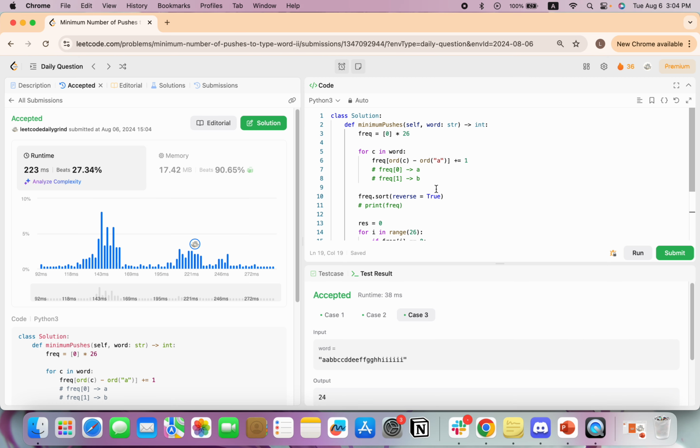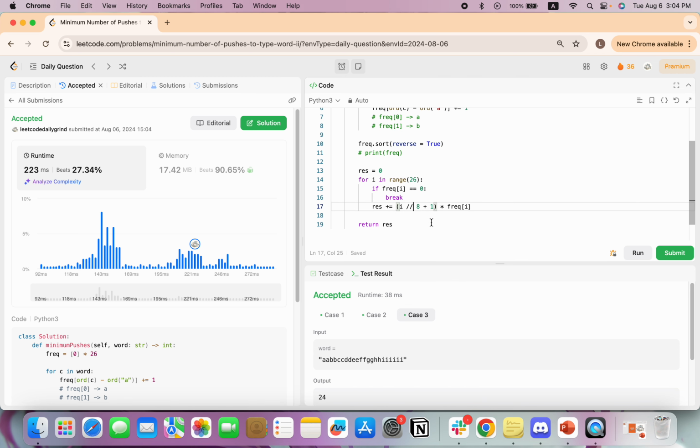Okay, this one as well, you're just going through the array once, which is O of n, and then you sort it, which is n log n, and then you do a constant-time loop of 26 times at most.